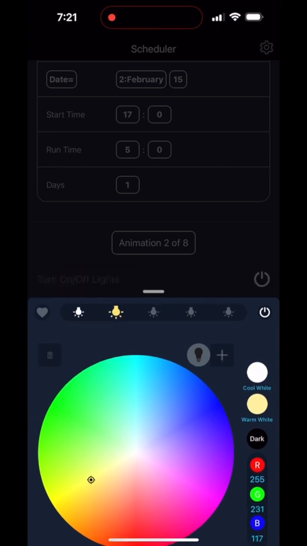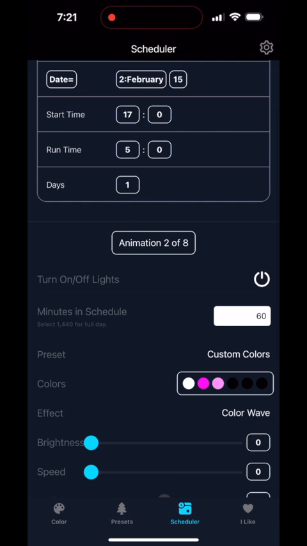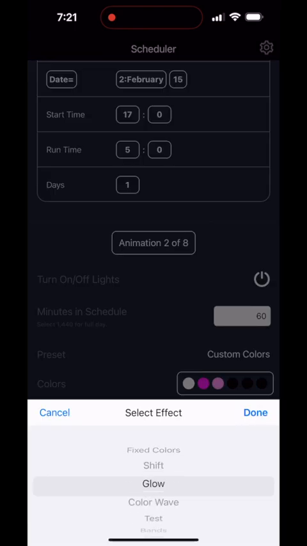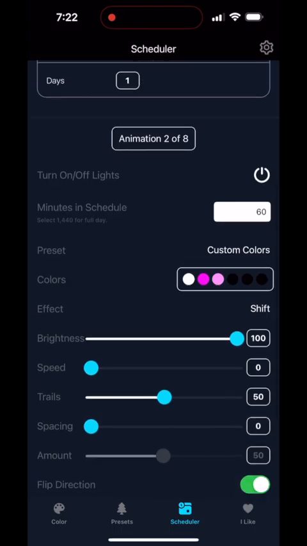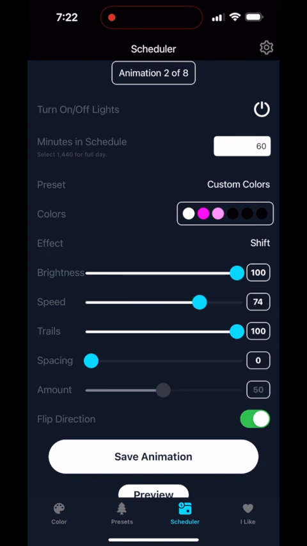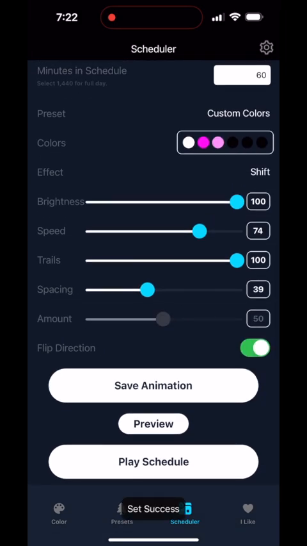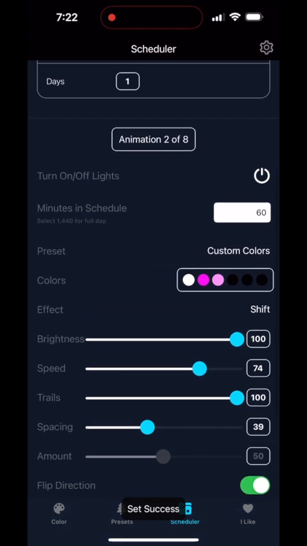Tap on the color wheel, press the plus symbol, tap on one of the color options on the right side, press the plus symbol, whatever you'd like. Select the color palette that you would like to be in this animation. Swipe down to lock in the color selection. Just like the previous animation, now we're going to select an effect, and then we're going to use the slide bars to adjust the settings to exactly how we want that effect to play. Now click Save Animation, and let's create the third animation.